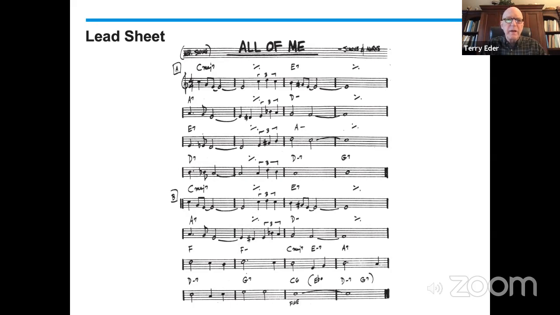So an A7 now, and a D minor, E7, and A minor. That's what that little minus means. And a D7. So you get the idea.